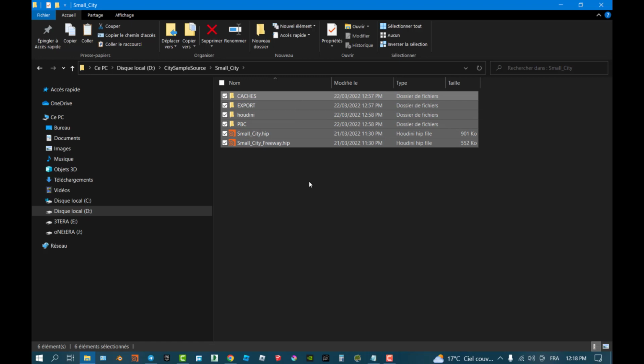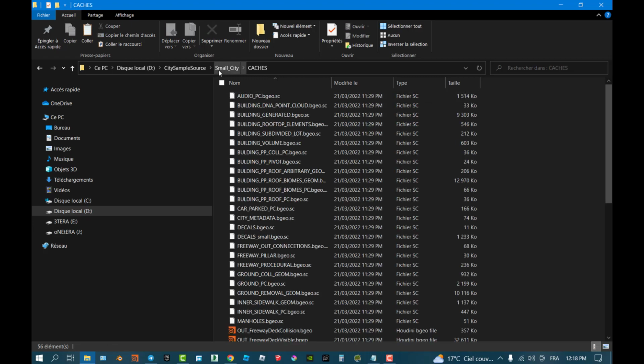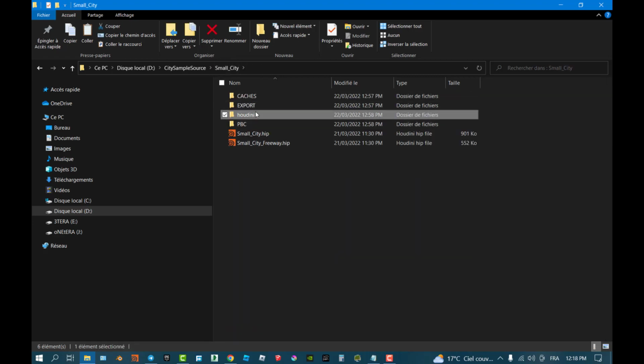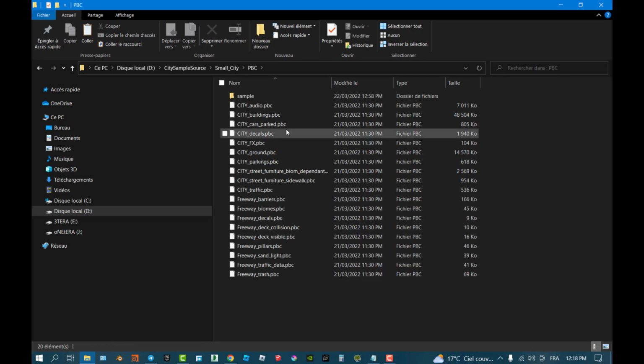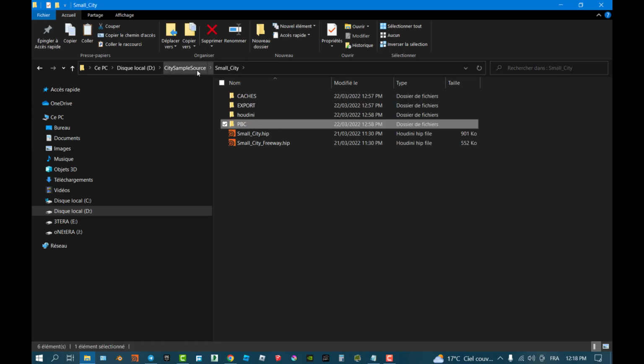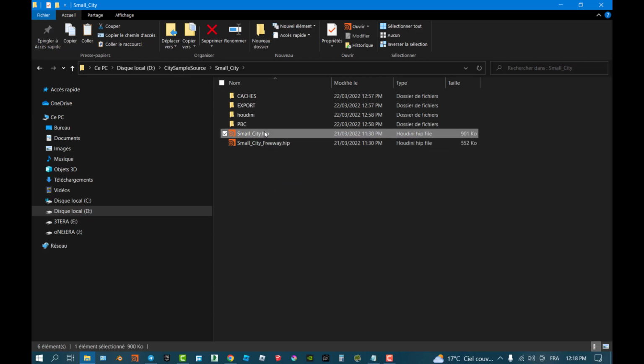If you follow along with the guide I do in the playlist, you do find the same folders: caches, export, Houdini, then PBC. So if you finish the playlist, you should have this same one. The small city is the graph responsible for generating the small city level you found in the city sample project. Okay, and they provided you with the file they used to generate the small city level. They don't put the big city level, I don't know, but I understand that if they respect their own guides, they should do the same.